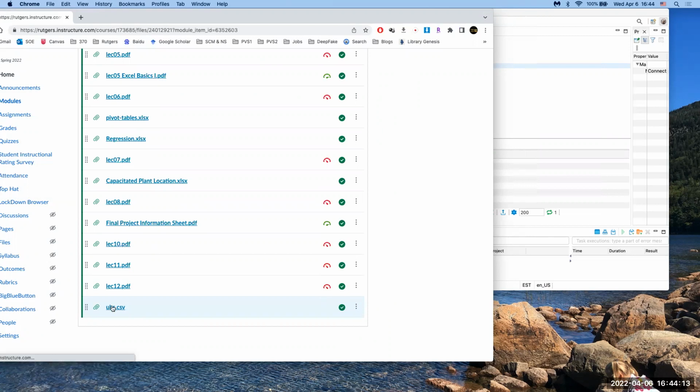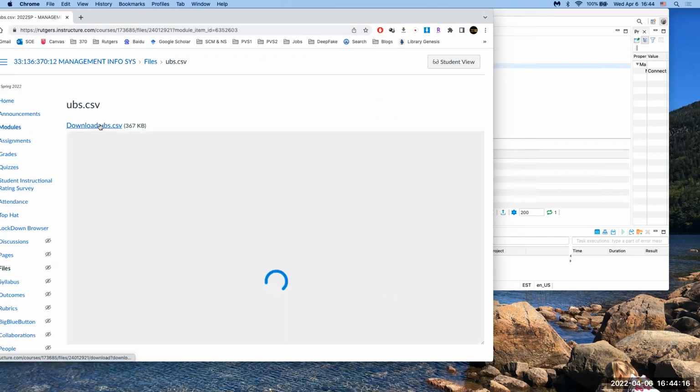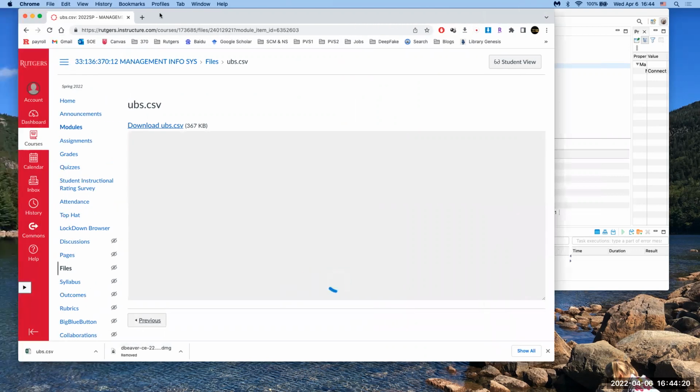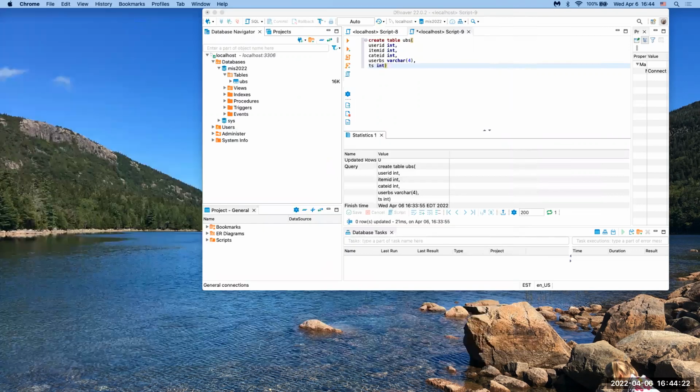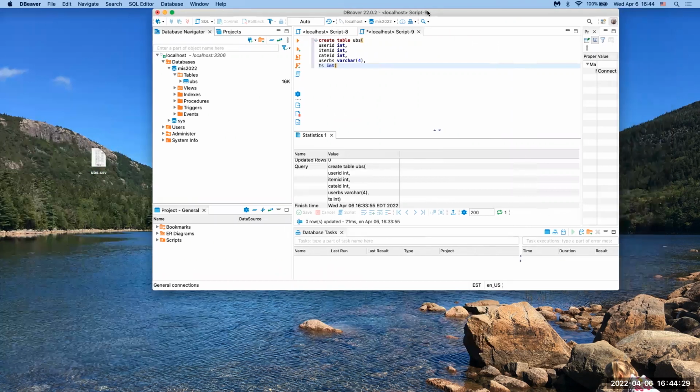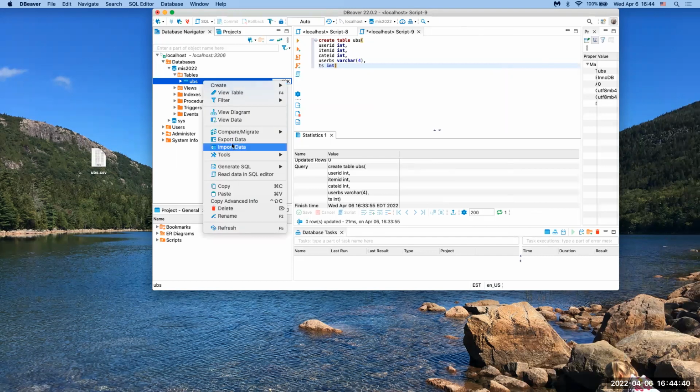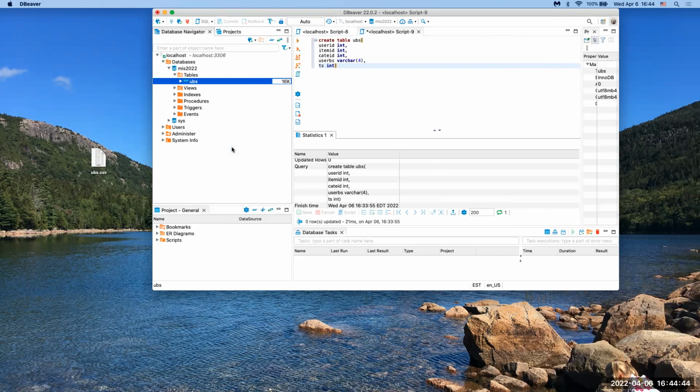So you click on that, and download this CSV onto your computer. Okay. And drag this to the desktop. Okay, so we can import the data set by going to the UBS table. So we right click on the UBS and we want to import some data. So click on import data.